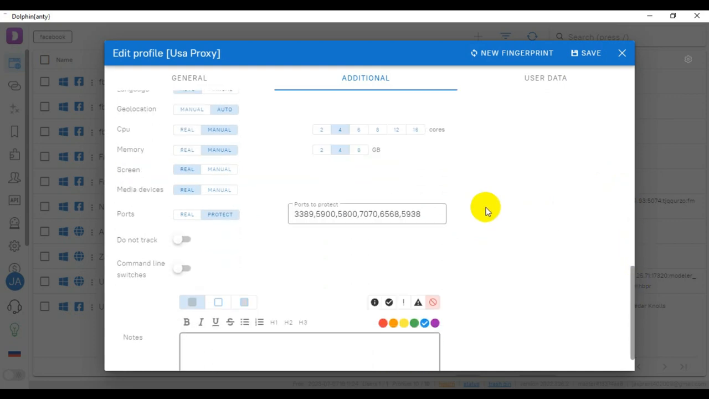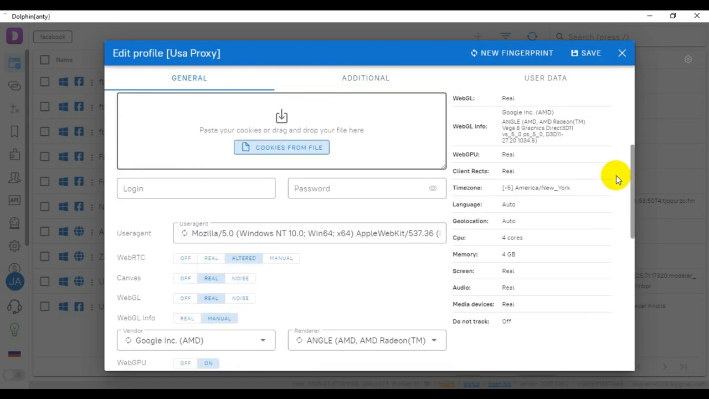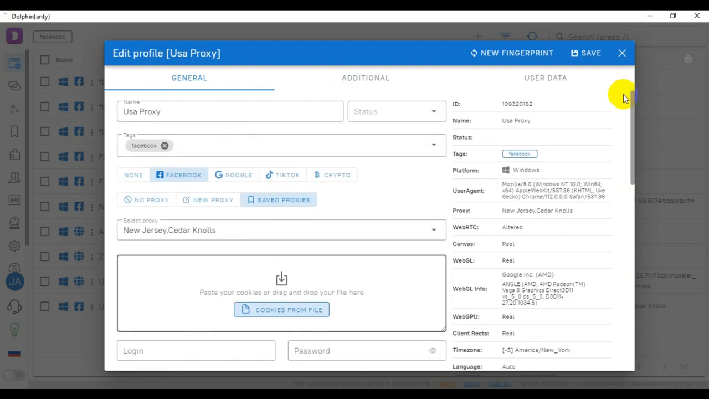Then coming down, there is nothing to set up. If you see this option, do not track, then you can turn it on. Okay, you have to check that on whoer.net. I have already told all these things in the previous video. If you haven't seen it yet, please go and watch that video. That will be really helpful for you.